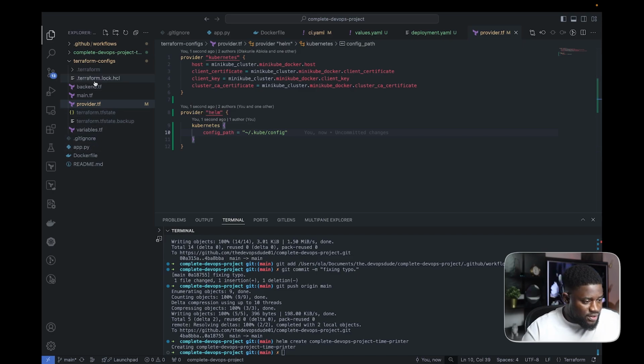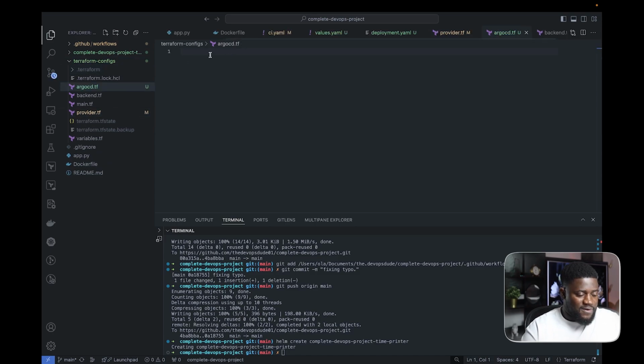Next, let's write out the config to deploy an Argo CD Helm release. So for that, let's create a new file called argocd.tf. And in this file, let's define resource, and this is the helm_release. Let's name it argocd for simplicity. And as usual, with all resources, you need to open the brackets and define a name for the resource. Let's name it argocd again. Let's put that in quotes because it's a string.